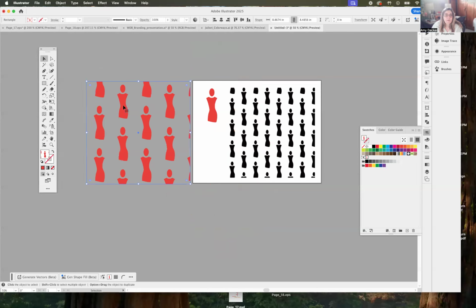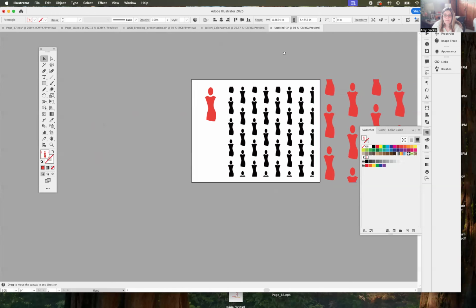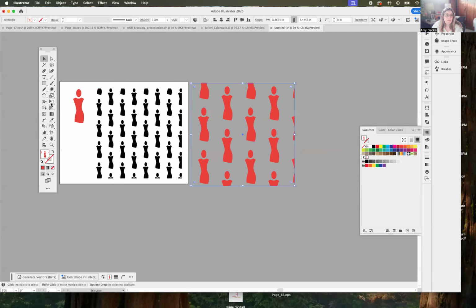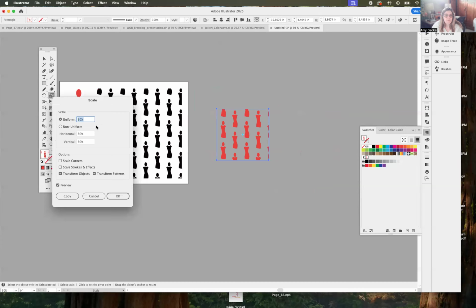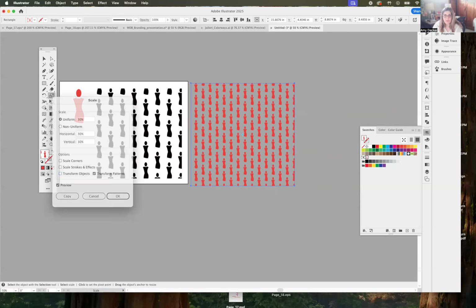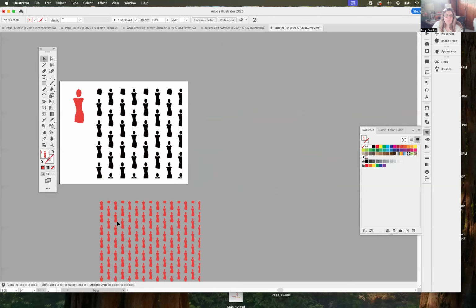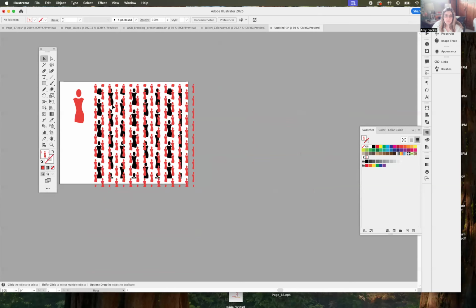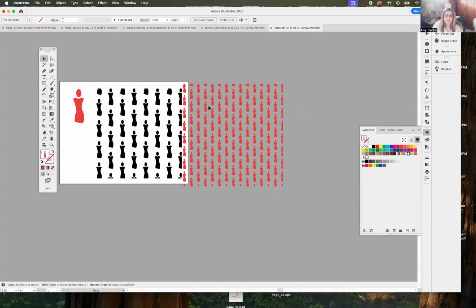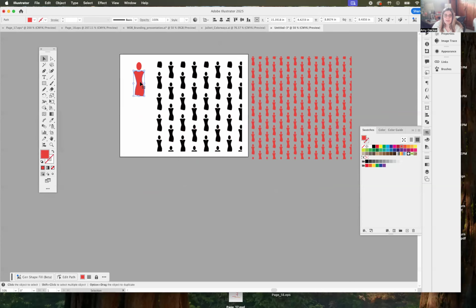Now since I built it at this big size, it's going to come in big again. And I can then decide if I want to scale it. Oh, but remember, I got to turn off transform objects, just transform patterns. And I'm going to make this one 30%, so it's a little smaller. And then even in my design, I can have a couple different things happening. You can also sometimes layer them, which can be interesting. Or just think about playing with the different sizes.